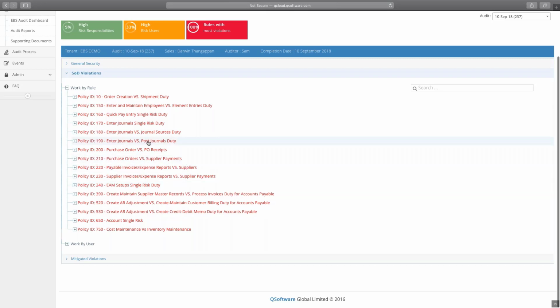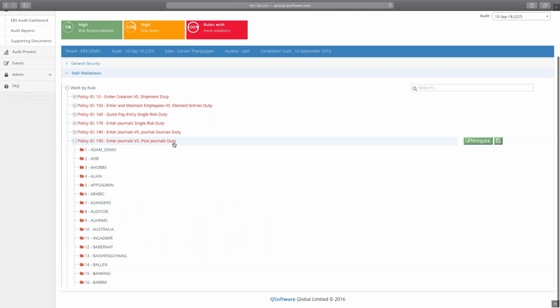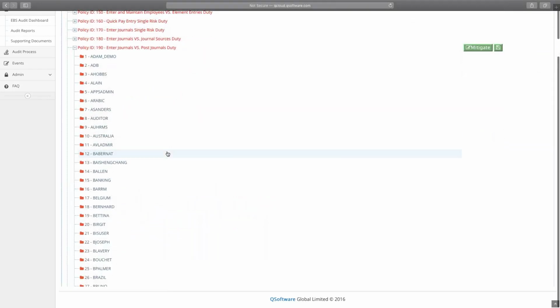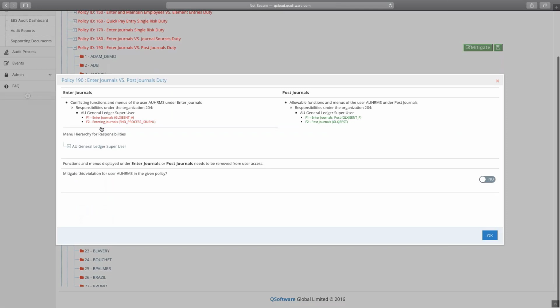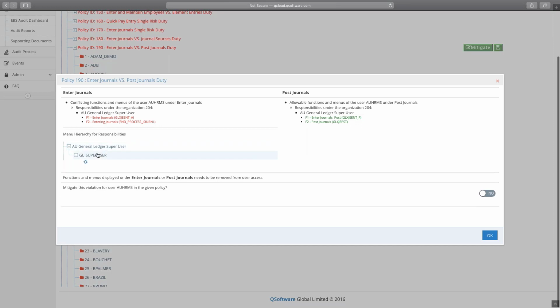Let's take a look at this one. This is enter journals and also posting journals. Once you click into this set of violations, all the users who are violating that specific policy are listed here. You can then drill into each one of those users, and you're given the information about what side of each of those policies or duties are violating this policy. In this case, entering journals versus posting journals, these functions within EBS shouldn't be done by the same person. It also shows the menu hierarchy for that specific setup for this specific user.